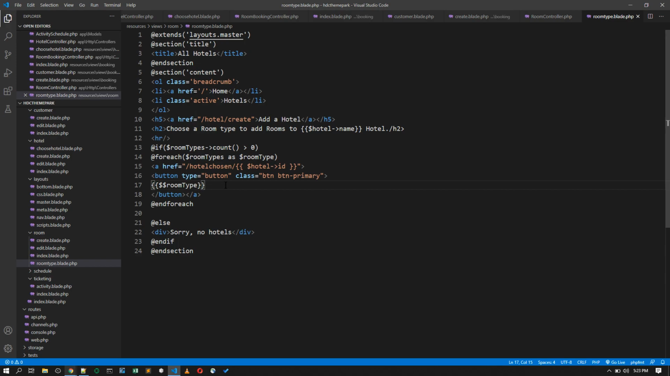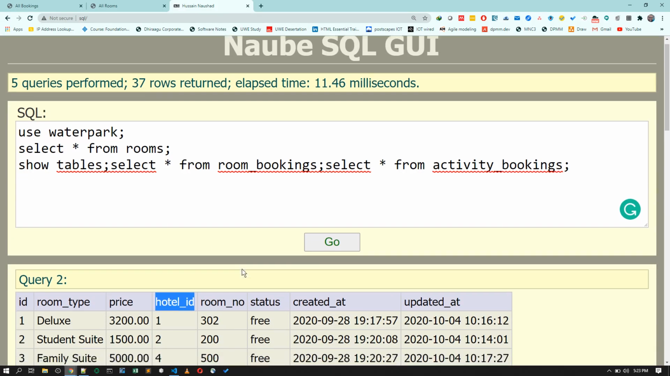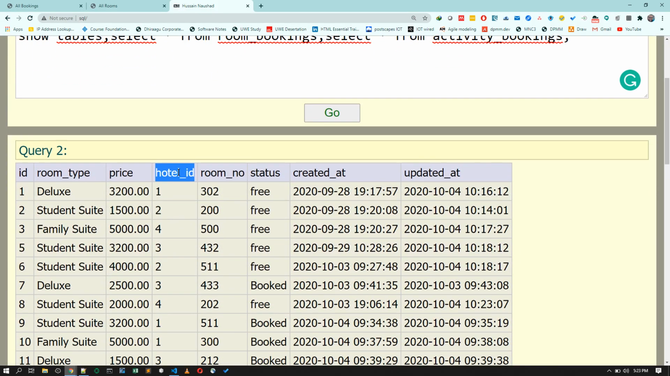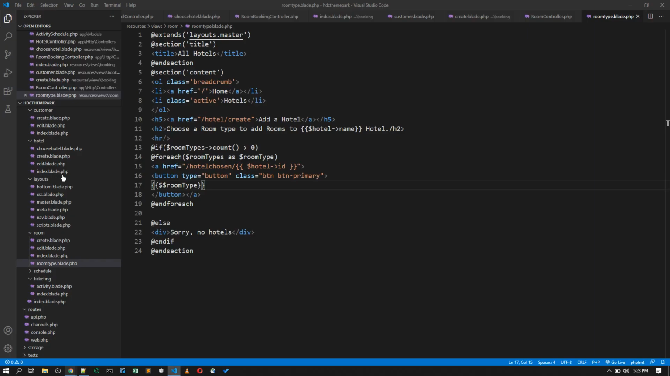I want to add a room type into this room table. So already we know the hotel ID. Now we are choosing the room type. Remember, I'm just showing an example. It's not how you will do these things. It's just an example to show you how you can use session variables. It's not something you need in your assignment. I just want to remind you of that.